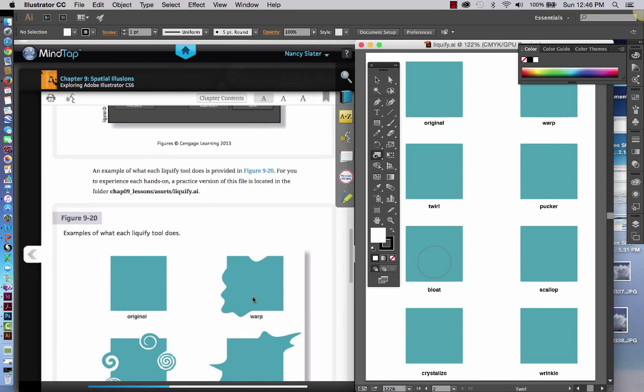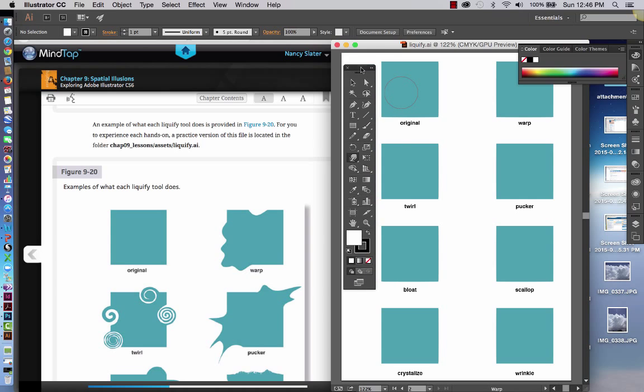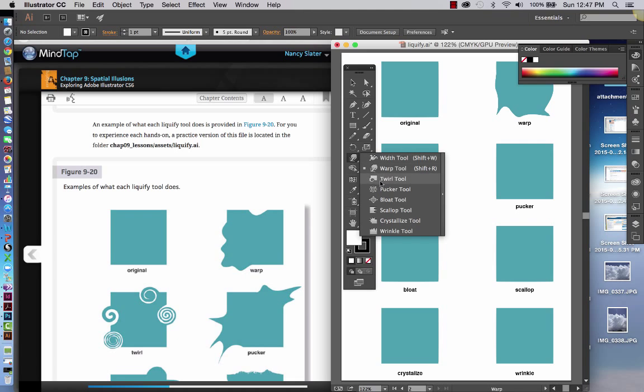And then we'll take a look at an example of what the Liquify tool will do. This is the warp tool. And let's get over here to our exercise. And again, depending on the settings, our results may be a little bit different. And then we're going to go to the twirl tool option. And again, if you click and hold, you'll find the twirl tool.